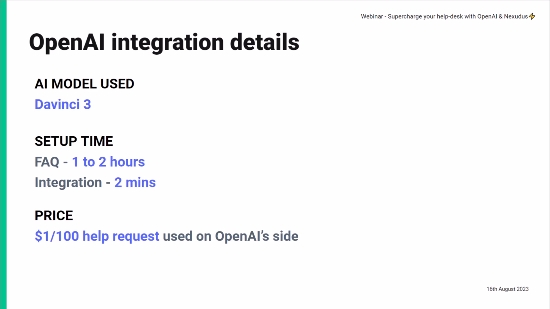Now, when it comes to price, OpenAI charges you per use. So as we said, around 100 help desk requests runs about $1. If you have 10, that would be 10 cents. If you have 200, it would be $2. Again, you're fully in control of how much you're charged through the billing setting through OpenAI that we'll dive into later.